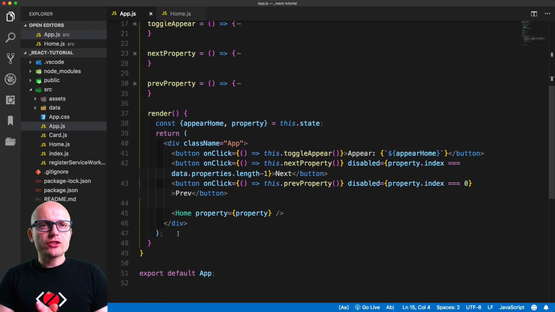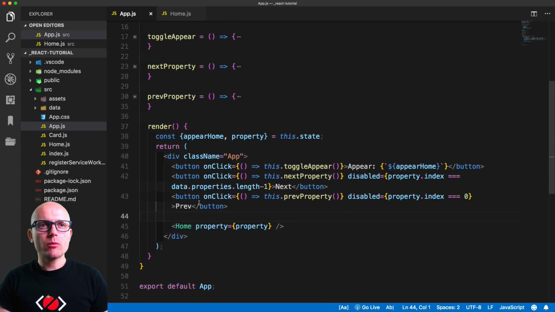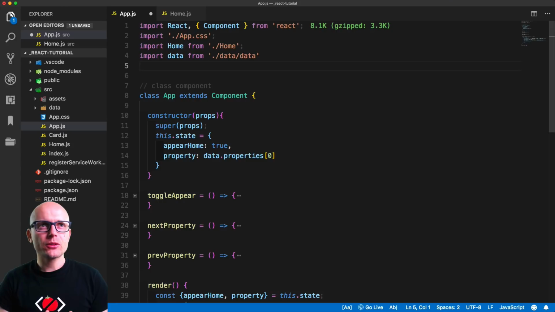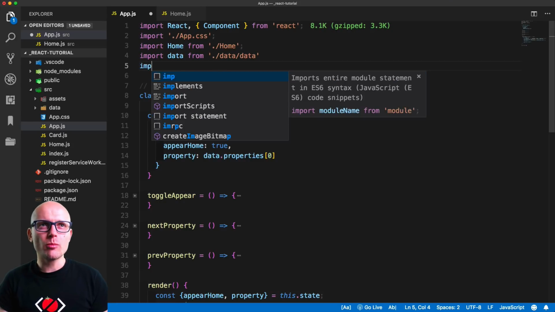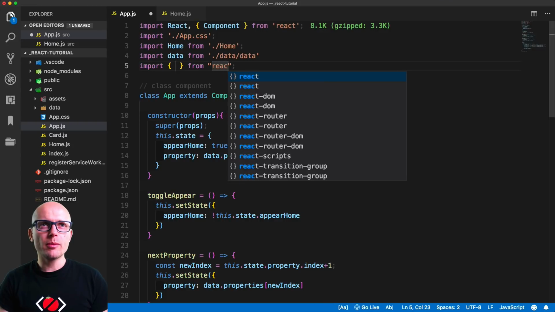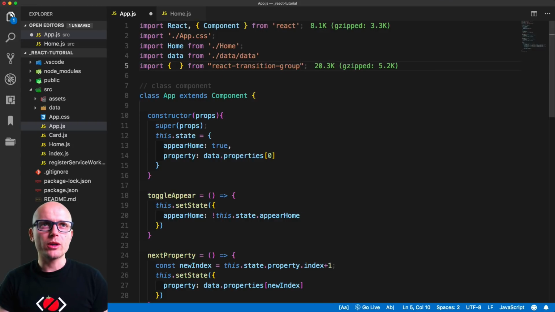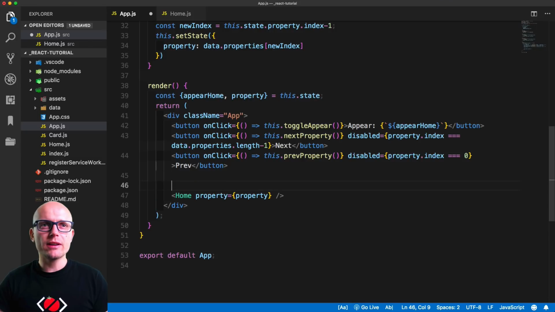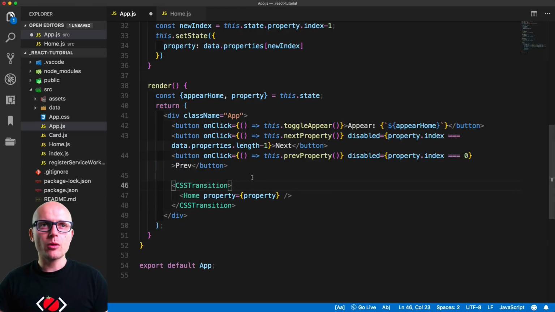Now let's go back to VS Code, and inside of the app.js, inside of the render method, we want to wrap this home component inside of the CSS Transition. So let's firstly import it at the top of the file. We'll import it from the React Transition Group module, and we're importing the CSSTransition. That will let us wrap the home component inside of the CSS Transition, and now we can specify a couple of properties of it.